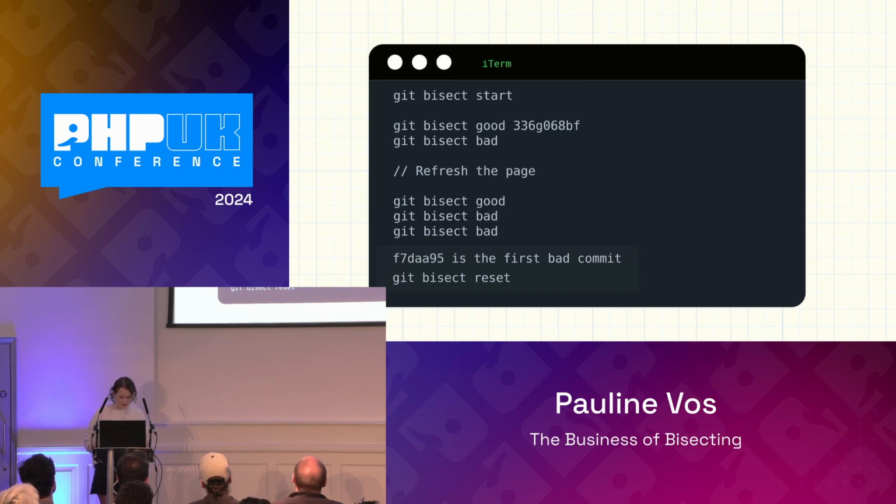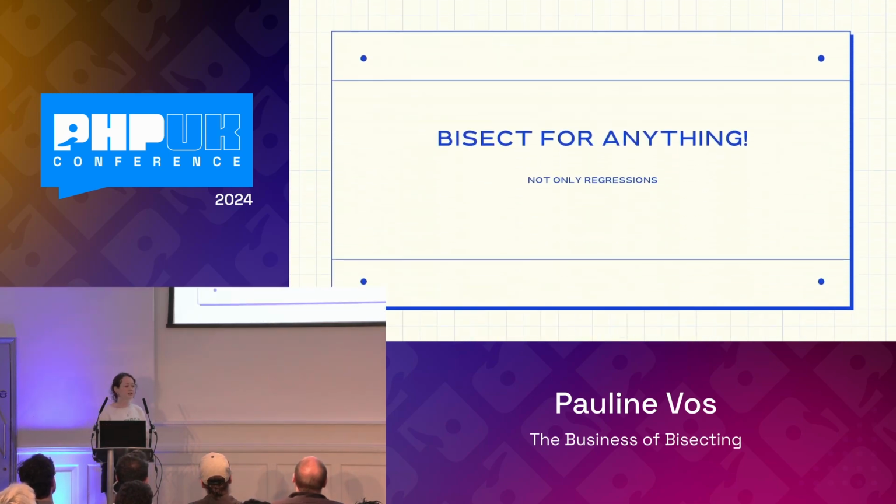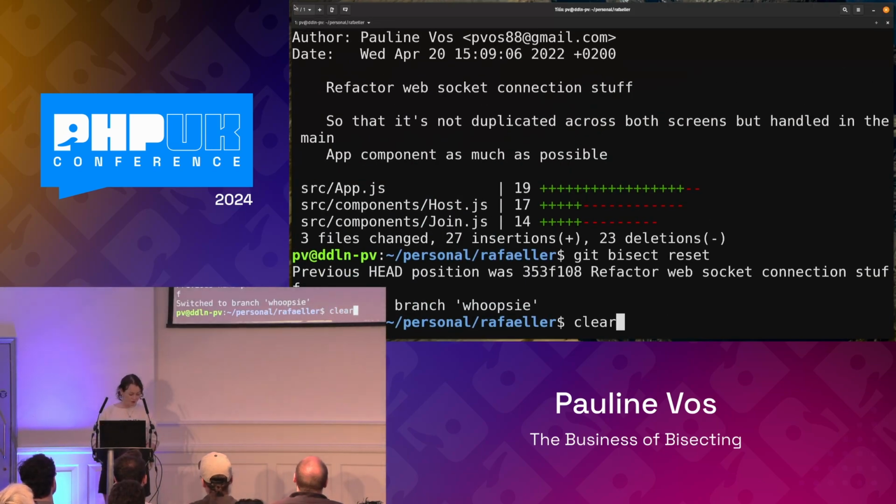Great. Now, like I said before, you can bisect for anything. Most commonly, you'll probably be bisecting for regressions, but as you start using it more and more, you'll find that there are many use cases for bisect, and not just regressions. For instance, let's say you're working with a compiled language, and you've noticed that build times have suddenly started becoming really long, or your test suite has suddenly started becoming really, really slow, and you want to figure out why that is. You can do that too.